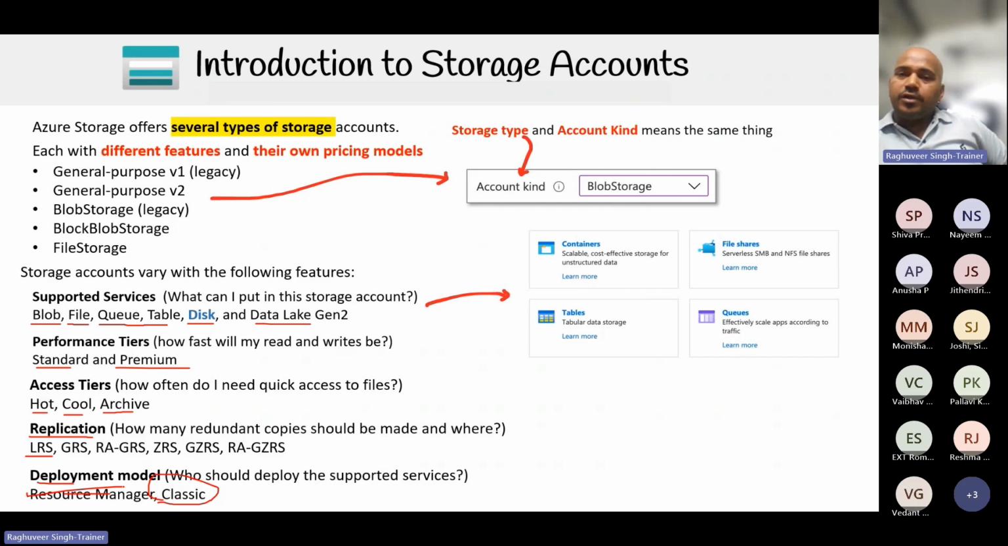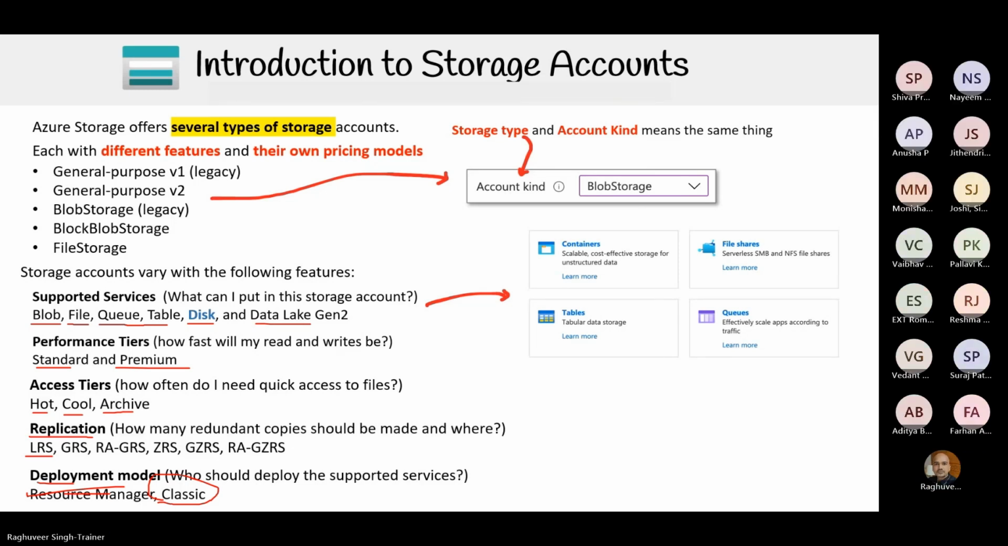I'm open to questions if you have any before we get into the provisioning part. That's all the theory that you need to know from a storage account perspective. Yes, guys, any question on the theoretical aspects? All right. If there are no more questions, let's move on.